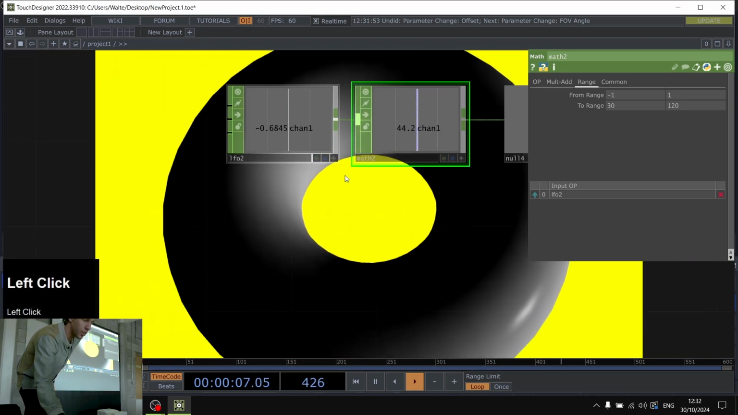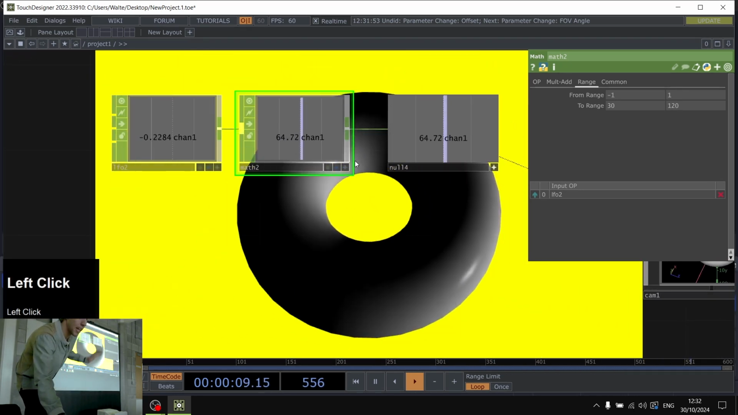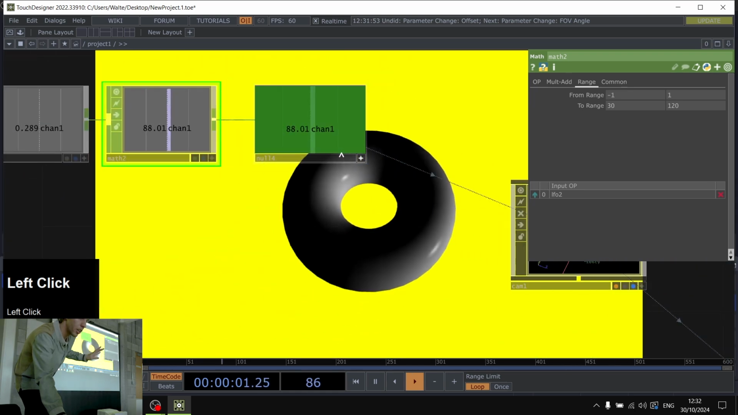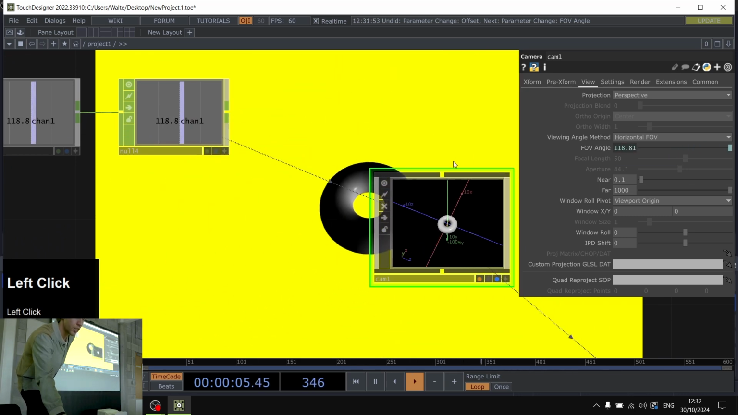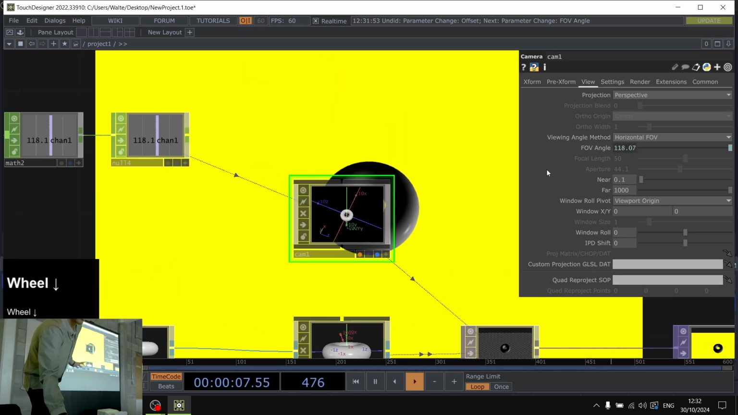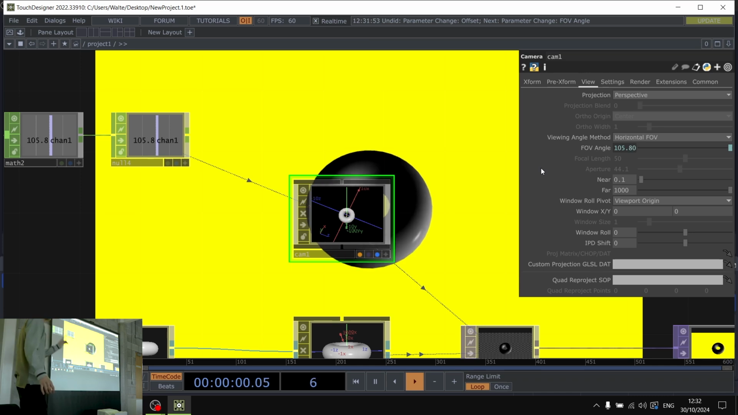Our LFO is unchanged. It's the same from -1 to 1. Our math is scaling our values correctly. And then our null with the viewer active, I have reference to my camera and change the field of view angle. So that is pretty much the way you do that.